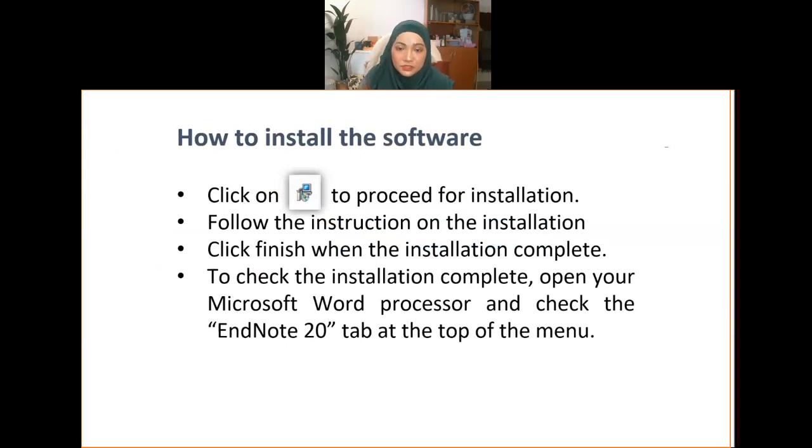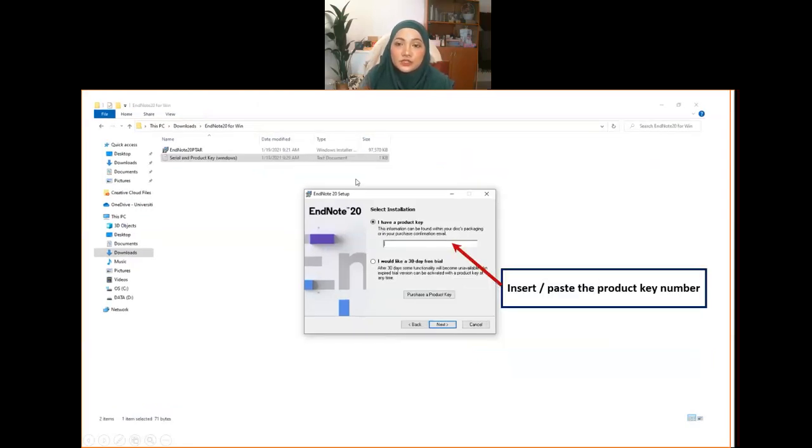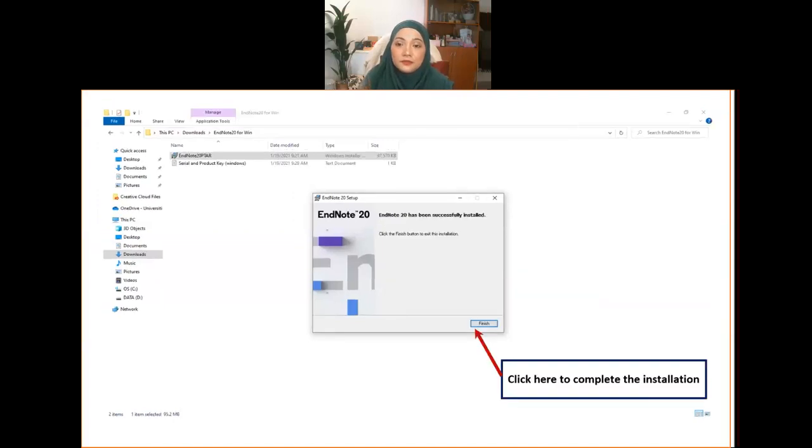So, how to install: this is the step-by-step. Just follow, click next, and double-click the application installer. Choose I have a product key. As I mentioned, copy with Control C and paste the product key, then click the Finish button. It doesn't matter if you choose custom or typical, but normally we advise students to choose custom. It's just a difference in features.